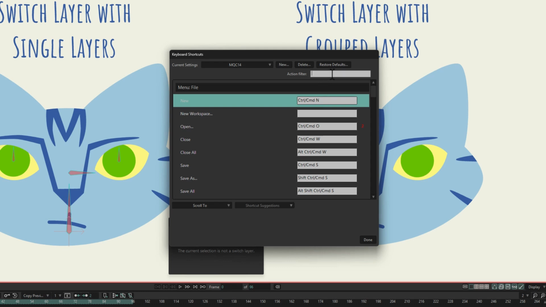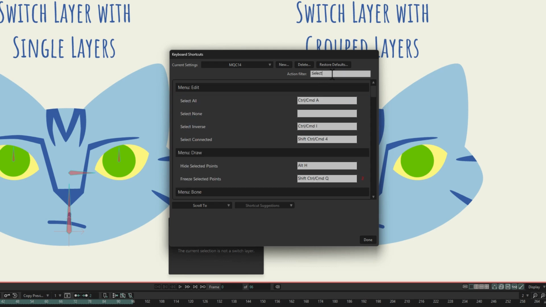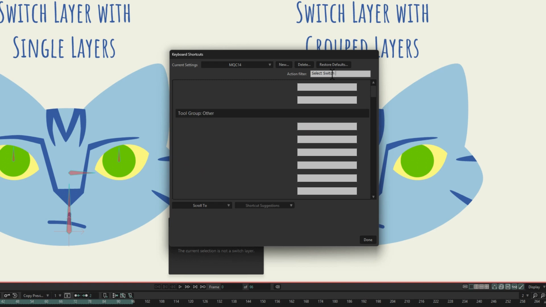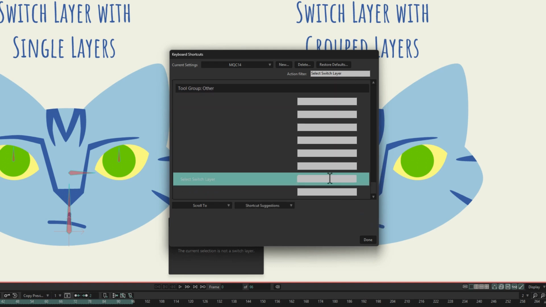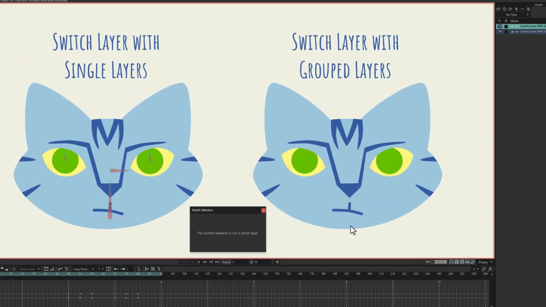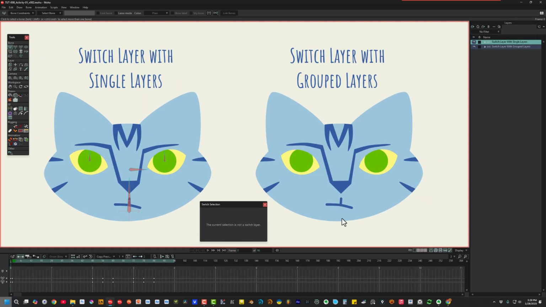Now, in the Action Filter box, type Select Switch Layer. If you don't see it, scroll down to the bottom, and it should be there. Click in the shortcut box and press Shift+S. This sets the shortcut for this command to Shift+S. Close the window. Now we can use Shift+S to invoke the Select Switch Layer tool.